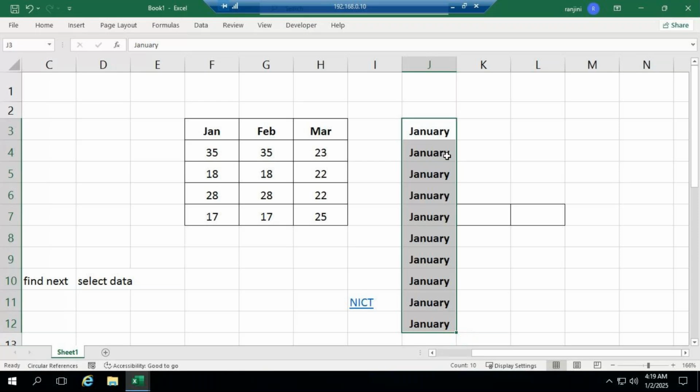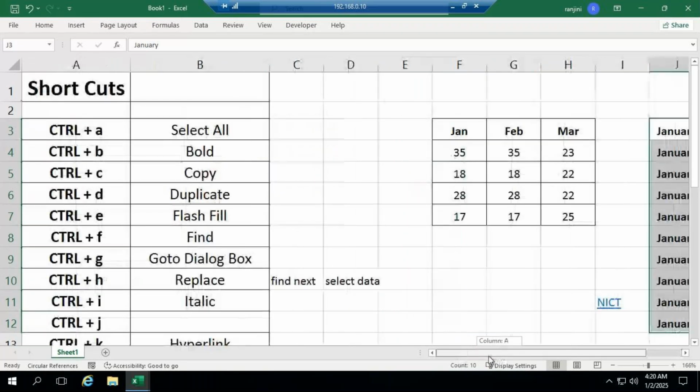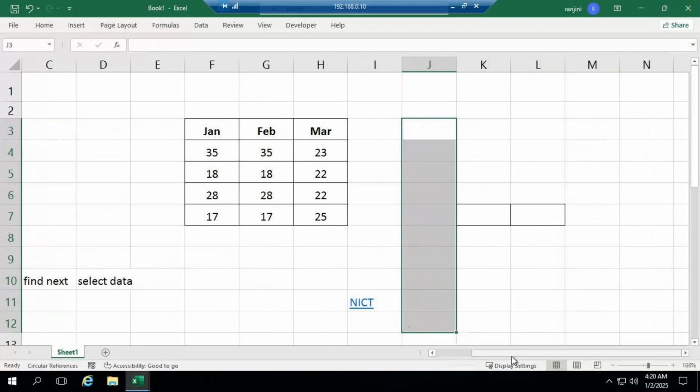I don't want the months to get generated. For the selection, if I press Ctrl D, I want the same content for the selected range of cells. Then you can go for Ctrl D, that is duplicate. Any information which you require for a particular range of cells, type the value or the text which you want for the selection, then you press Ctrl D. The same thing is going to be repeated for the selected range of cells.